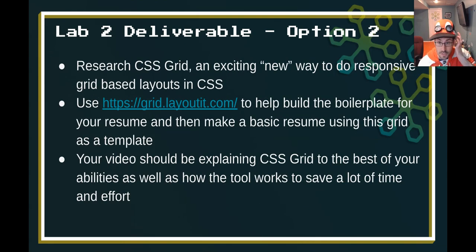Option two, I want you to do more research on CSS grid. It's almost as if your instructor doesn't know anything about it. I don't. So use grid.layoutit.com if you need to, or just, you know, Google around like we all do in web professional land to help build a boilerplate for your resume. And then make a basic resume using this grid as a template. Your video should be explaining CSS grid to the best of your abilities, as well as how the tools work and save a lot of time and effort. It is a really powerful tool set. I just don't have the answers there, but other people do.